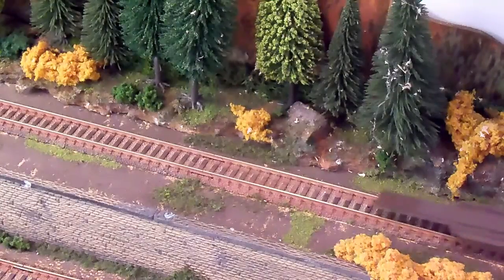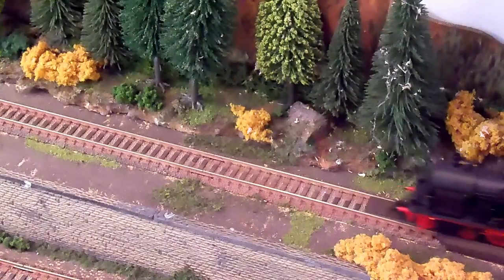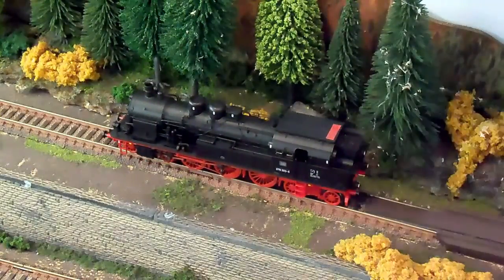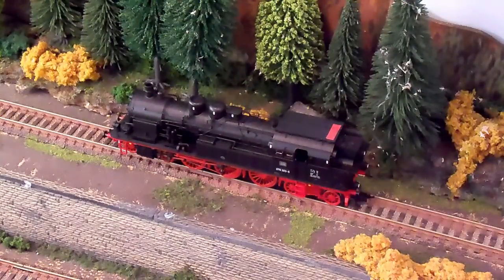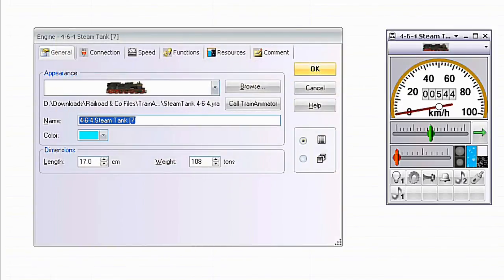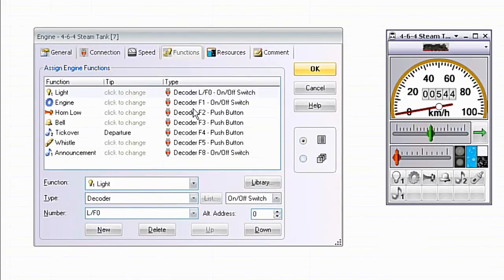So the process is to locate the profile engine onto the first section. I need a V-railer because I'm useless at putting anything that's got more than 4 wheels onto a piece of HO track. I'm using Train Controller Gold, and here are the standard characteristics of an engine within the software itself. The item is already identified and has an address of 7.